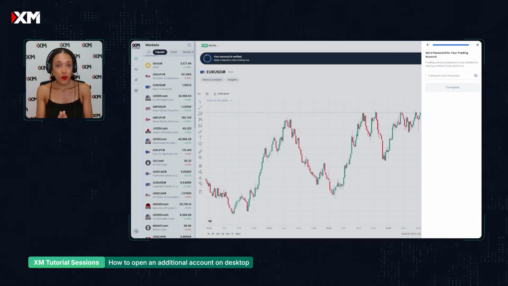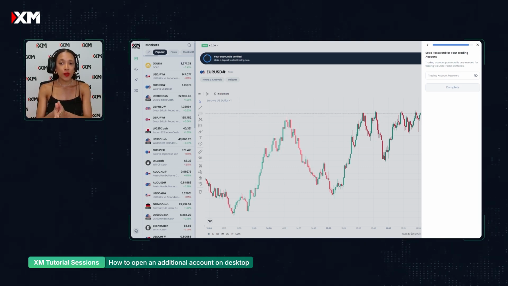Now, if you're opening an additional real account, you need to have completed the verification process. If you're not verified just yet, take a couple of minutes to do so, then you'll be good to go. Once you're verified, the rest of the steps for opening an additional real account are very similar to those of opening an additional demo account.